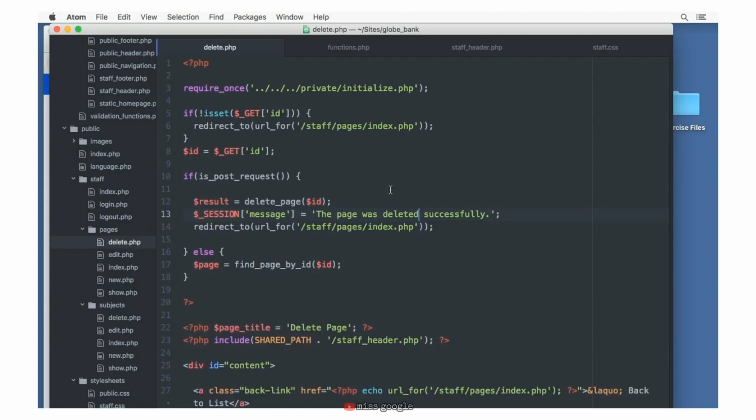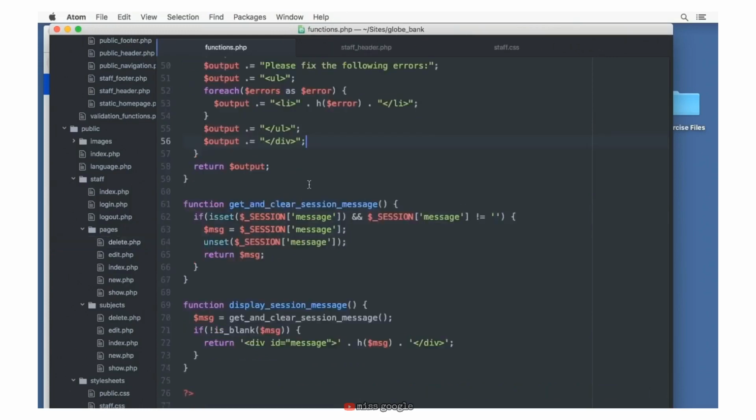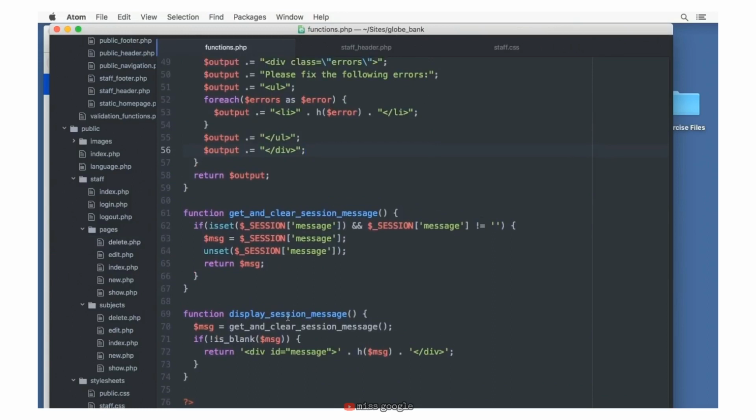Exactly the same. Okay, so that sets the message, make sure that there's a message that's stored there, but now we need to actually display the message after the redirect. To do that, I added a couple of functions. The first one I'm going to show you is down here. It's called display session message.